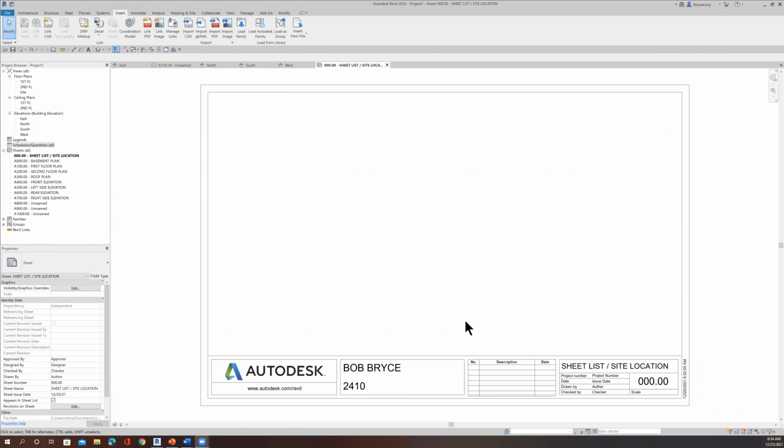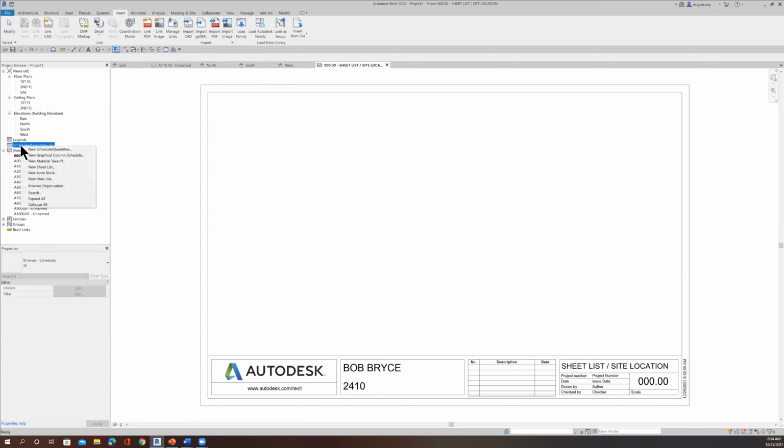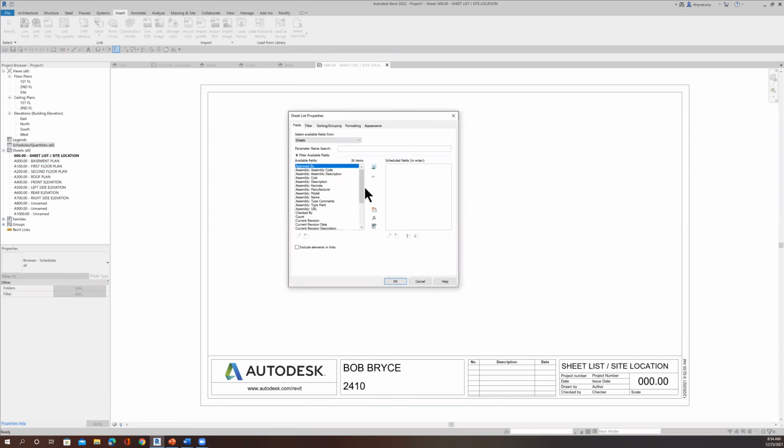So we want to make a sheet list, which is a table of contents for our assembly of documents. And so we start out, we just simply go over to our schedule. We right click on top of that, and Revit has a choice here for sheet list. So we'll just click on that, and there we go.